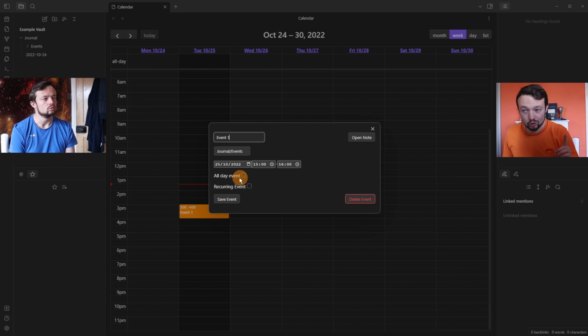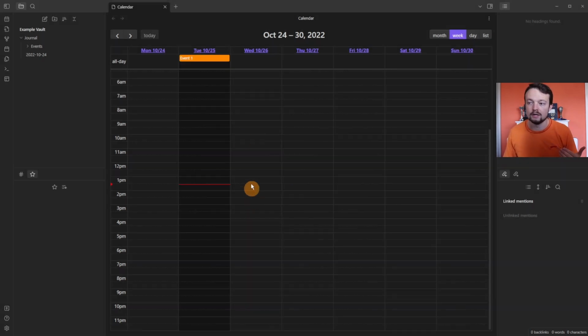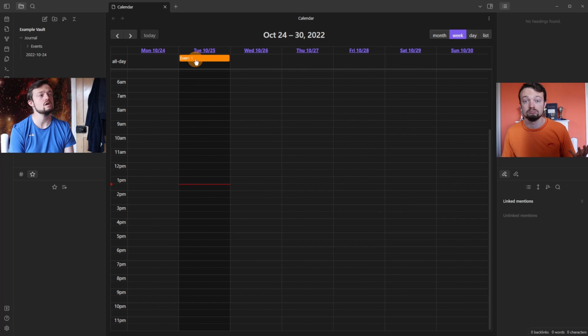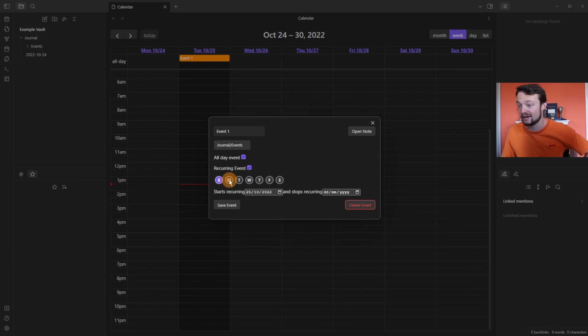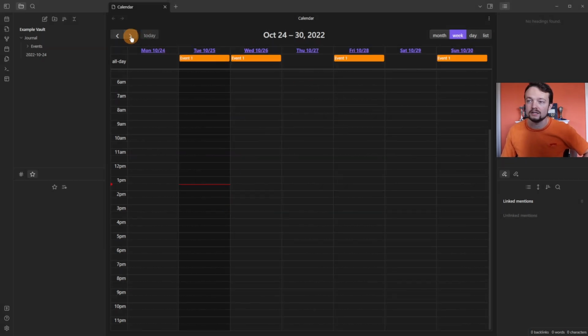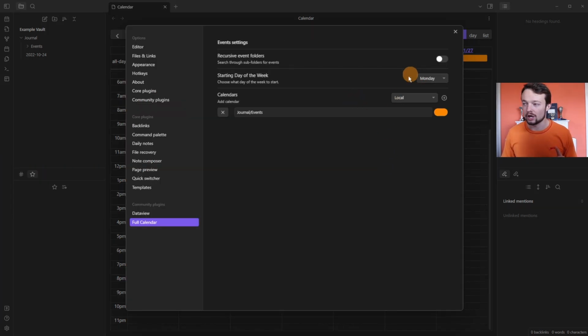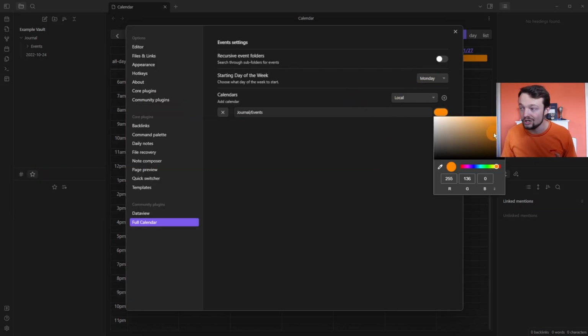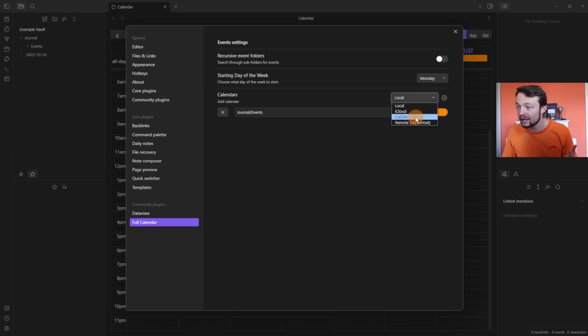You can also make it an all-day event, which removes the time start and time end and puts it into an all-day event. And you can also make it a recurring event, so you can say it's every Sunday, Monday, Tuesday, Wednesday, whatever day you want, and then when you save it, it appears in those places moving forwards in time. And because the calendars are locally stored, I can change the color on the calendar. You can also have an iCloud, a CalDAV, a remote calendar.